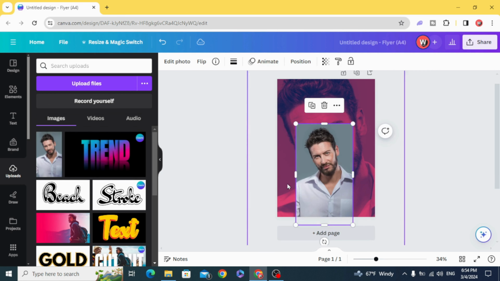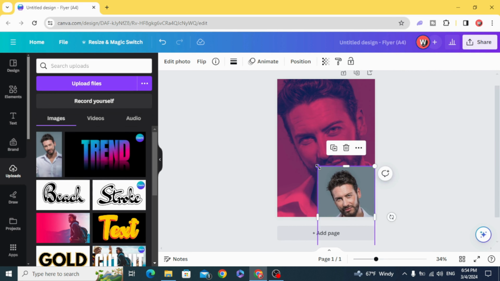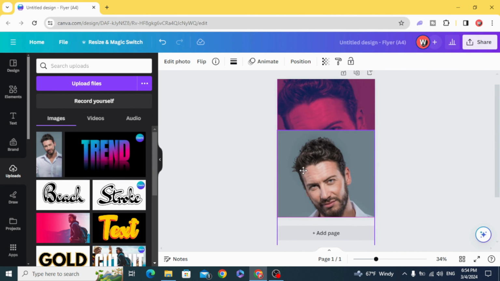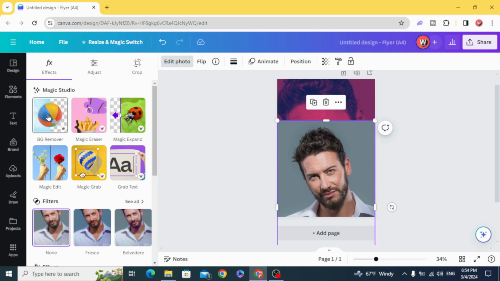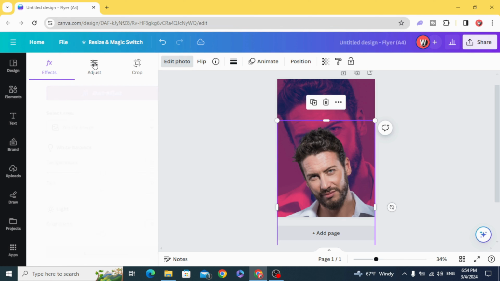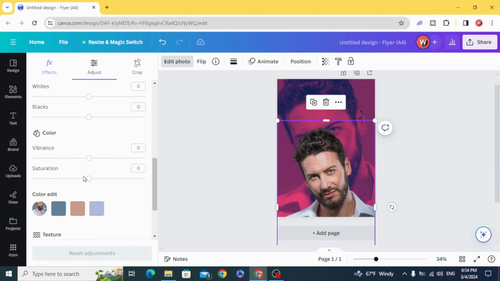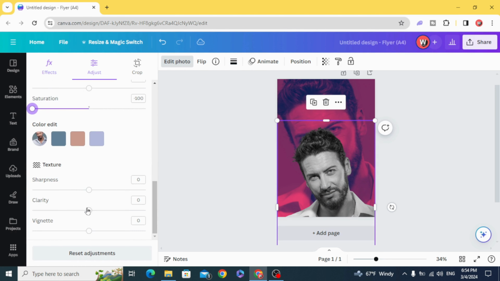Drag your image again, resize it, edit photo, and remove the background. Go to Adjust, decrease the saturation, and increase the clarity.